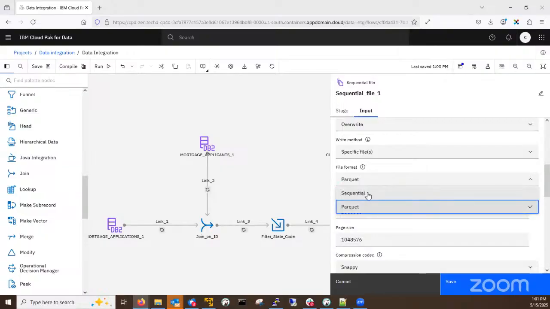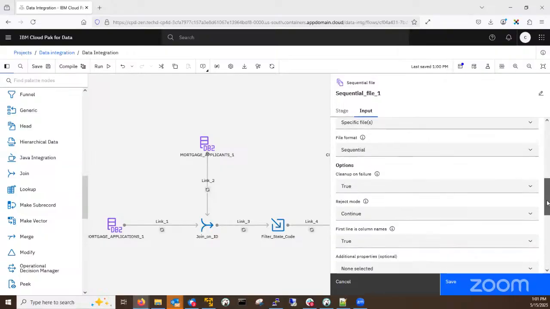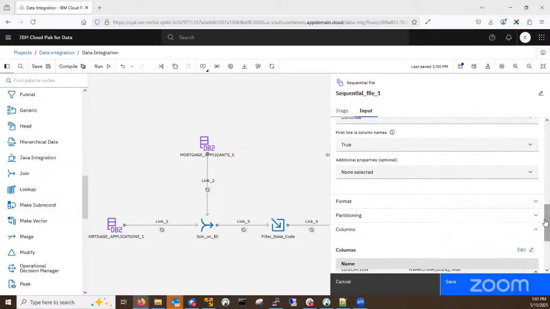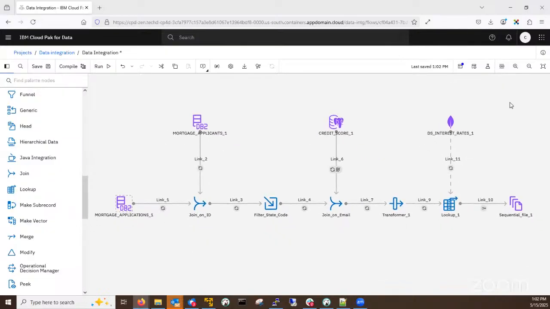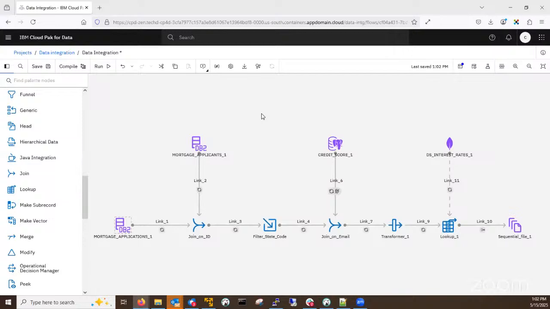I'll switch it back to sequential. Okay, click save. So now what it has you do is run it, right? So we added a lot of different things here. Move this over a little bit, so we can see everything nicely, fit it to the screen.